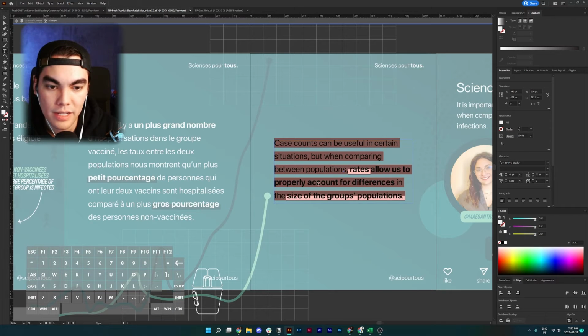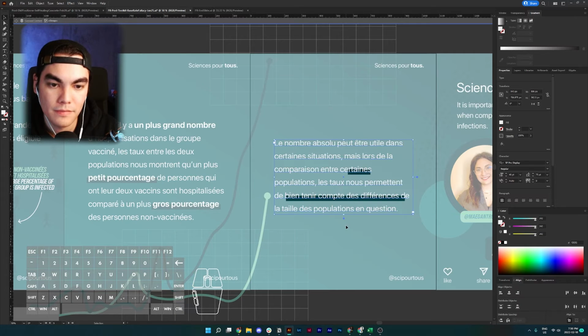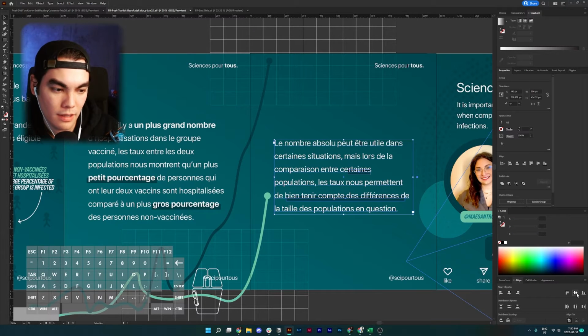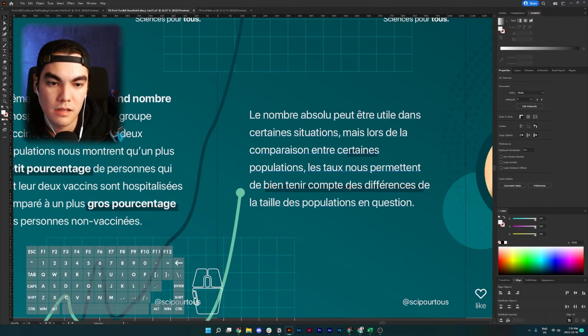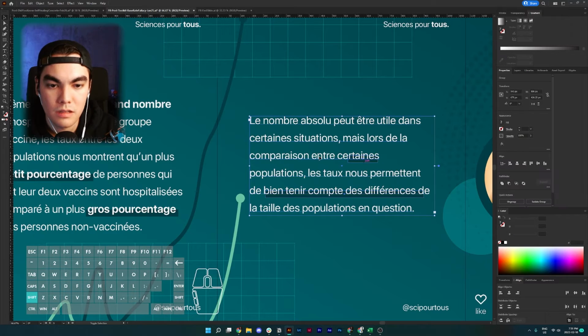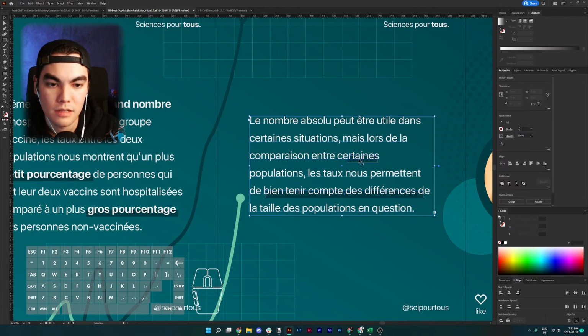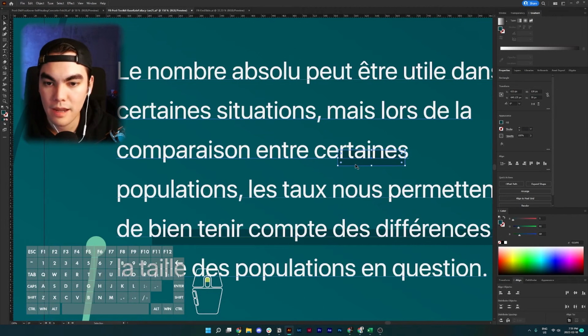We want to highlight rates and the size of the groups. Make that bigger. Center it again. Okay. Oh, this is grouped. Let's ungroup that. Unselect that, holding Shift.